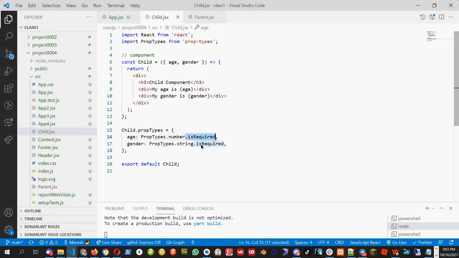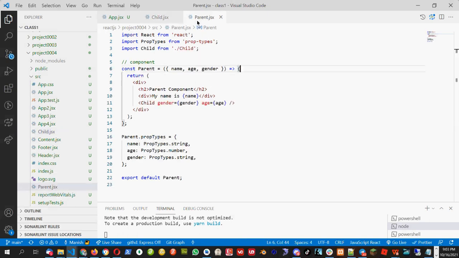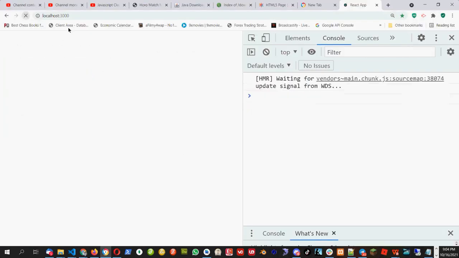So I will say is required. After I put number, I will say dot is required. So it makes it mandatory for the user to pass it. If we don't pass it, we'll get a warning. Though on the page he will not see any error, he will see the website is working fine, but in the console he will be able to see the error. So I will just put is required at the end to see what is happening. If you don't want required, you can remove it.